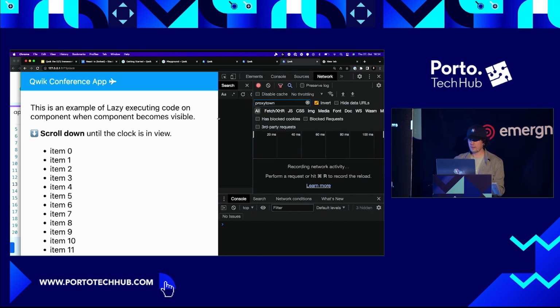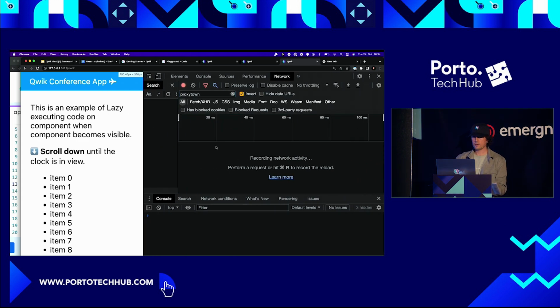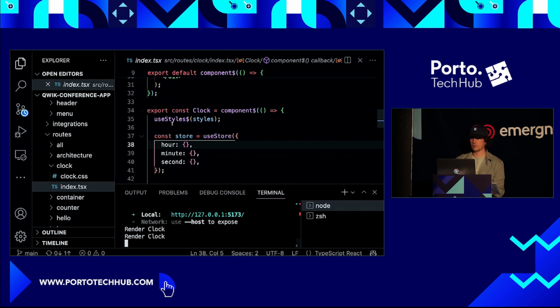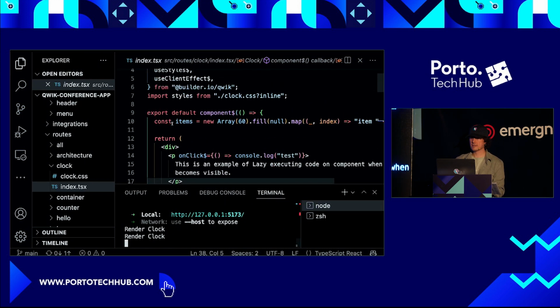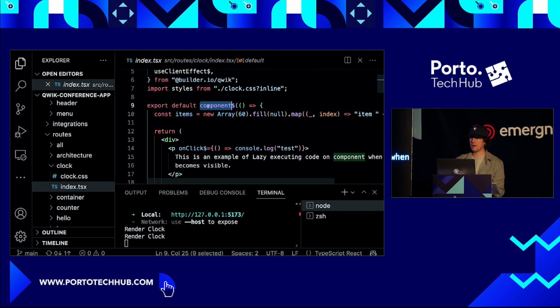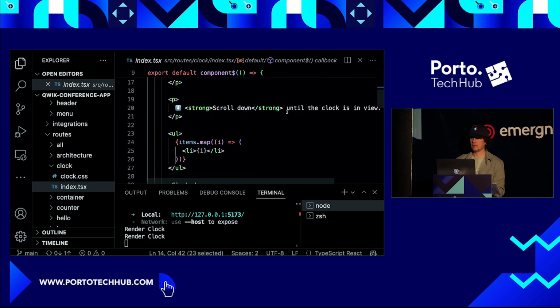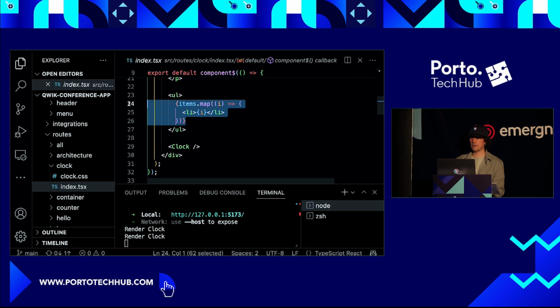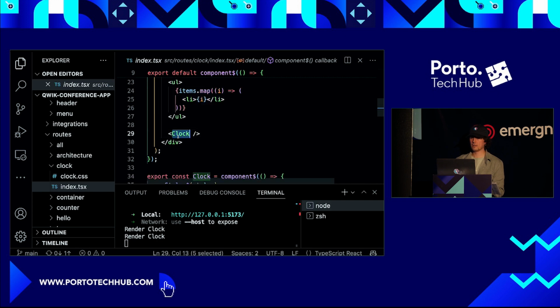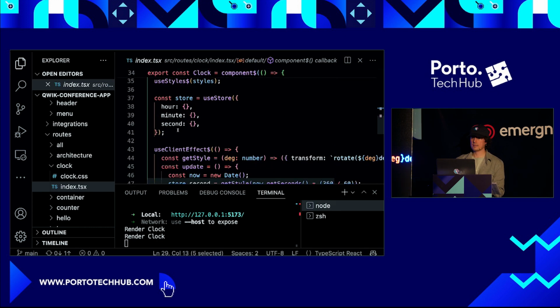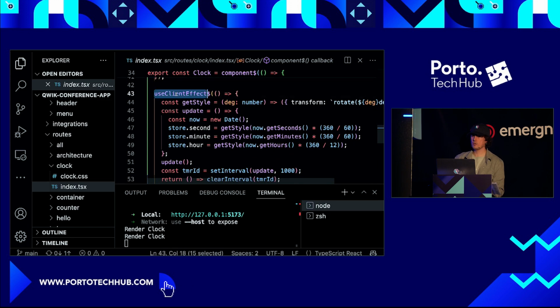Okay, can you see this stuff? As I scroll down, first of all, the code. This is an application. It has a parent component which renders a bunch of items, and then there is a clock. This is the clock, it has some state, and then it has the use client effect.